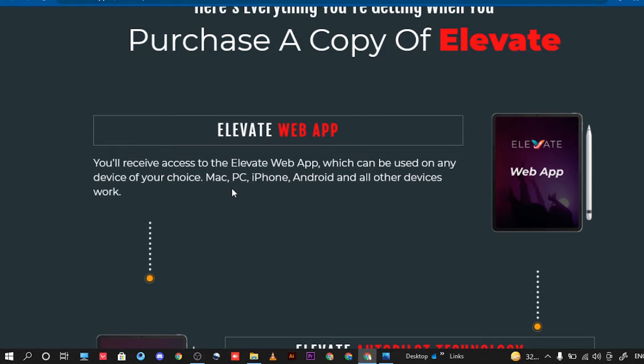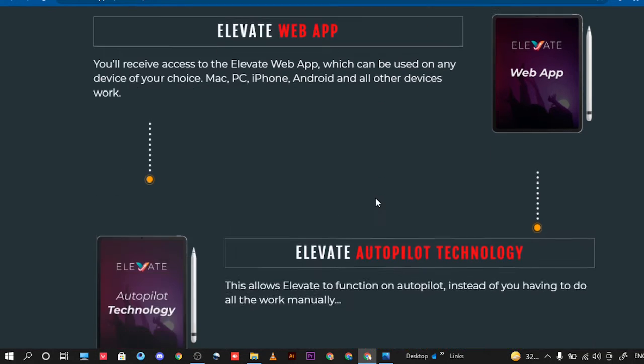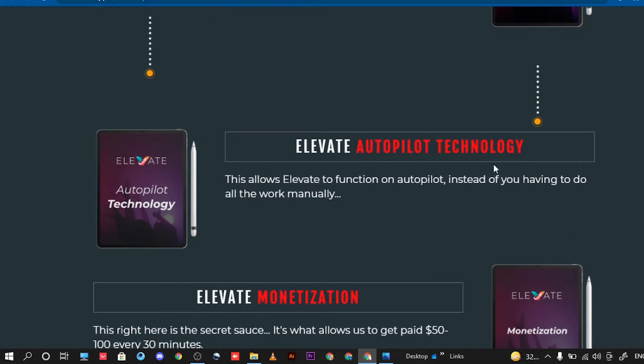That works for everything basically. So then you have Elevate Autopilot technology. This allows Elevate to function on autopilot instead of you having to do all the work manually. So everything will be done for you.